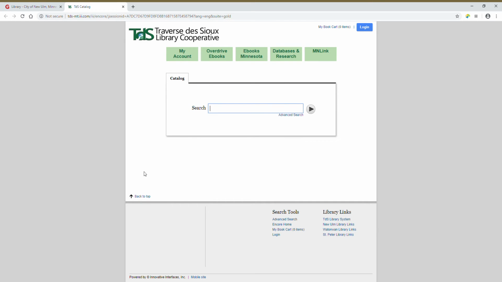And here you see the home page for the library's catalog. There's a search bar here. I can open up advanced search, which we're going to take a look at in a minute. Down here, I can look at the links from the New Ulm Public Library. I can log into my account. The login button is also up here. I can also jump over to our ebook collection through Overdrive, our eBooks Minnesota Biblioboard collection, and other databases and opportunities there. So let's go ahead and use the search function.